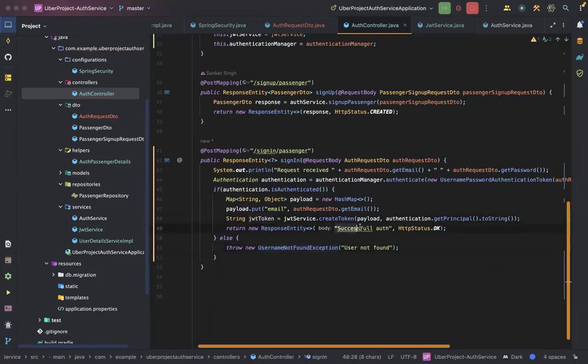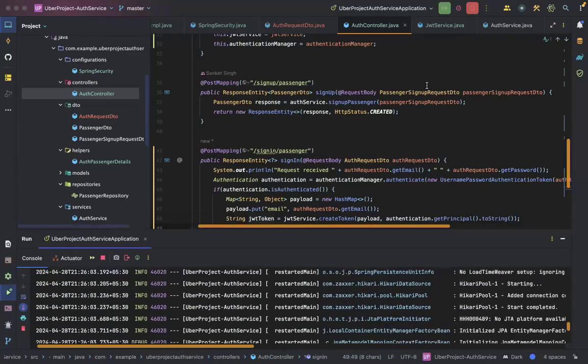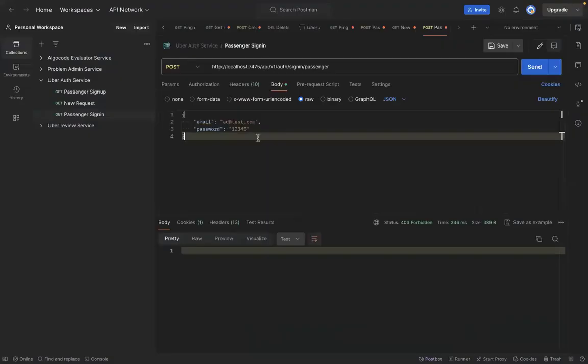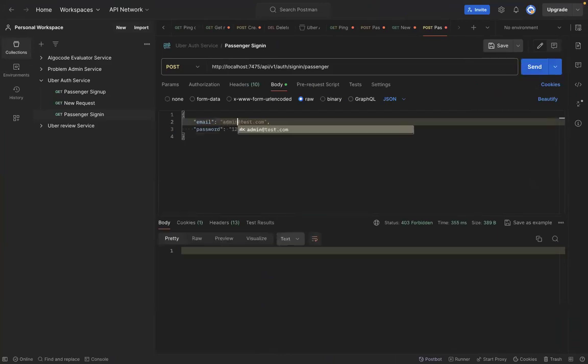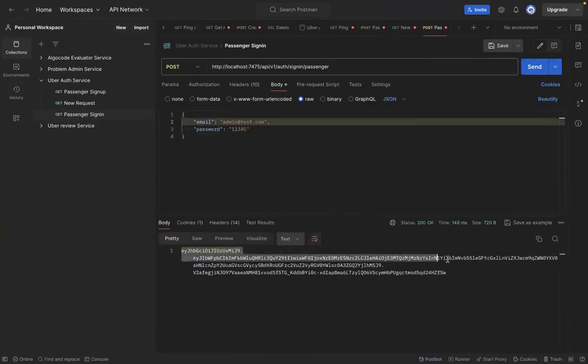Now what I can do is, in case of successful auth, I'm going to return this JWT token. Let's restart the server. You can see the server is up. Let's do a successful sign in. You can see this would be admin@test.com. Send it. And can you see we are able to create a successful JWT token?